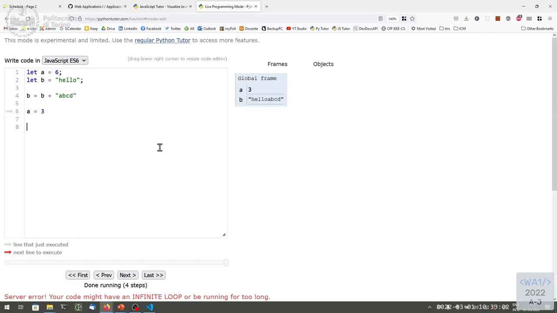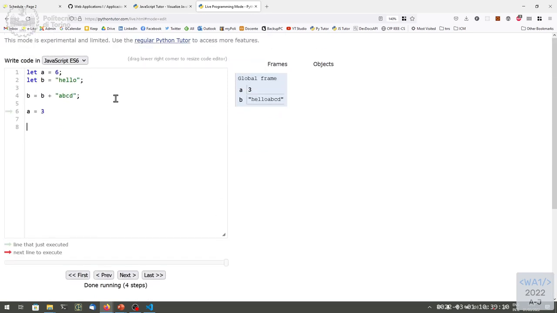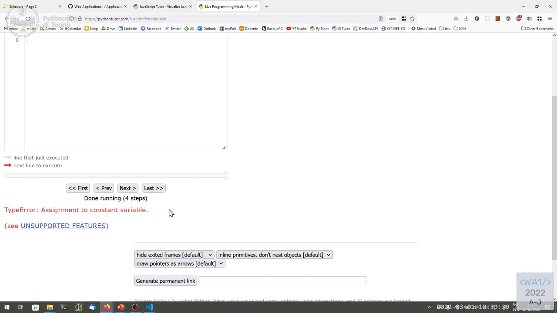Which is, of course, not the right one. Sorry, no. It works. I thought I had declared it with const. Okay. If I declare a with let, I can change it. If I declare a with a const declaration, I could see the initial value 6. If I try to change it later on, I will get an error: assignment to constant variable. Okay.